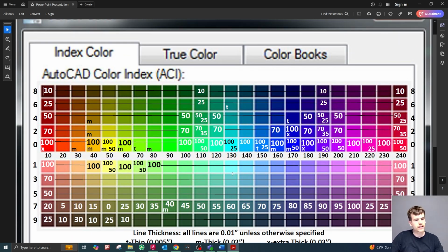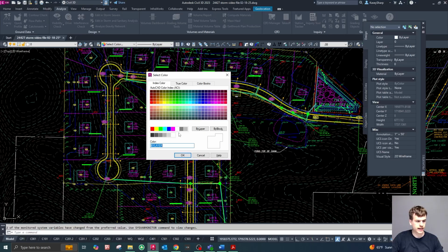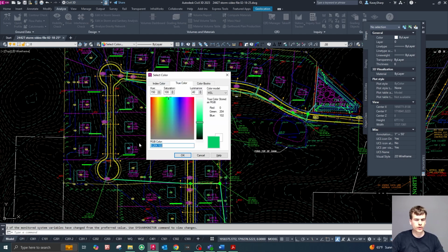Okay, and then if you select a color and then hit true color, so I'm just going to navigate back to CAD really quick. If I select a color, say like this guy, and I go to true color, it's going to change to an RGB color. So it's no longer going to have a darkness and a thickness like the index colors have. When you plot it, it's actually going to show up as this color. So in this instance, it's a green color. It's actually going to show up as green.